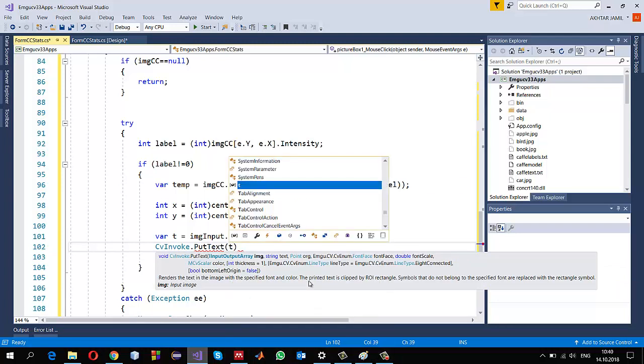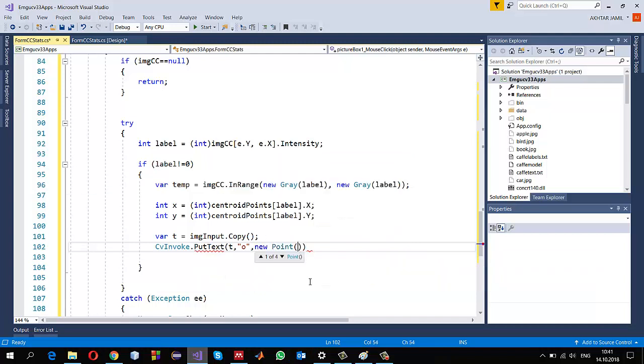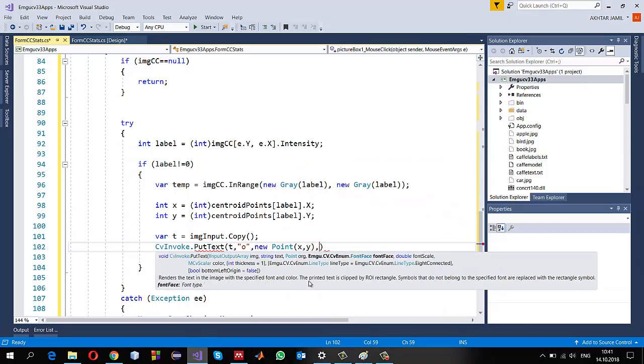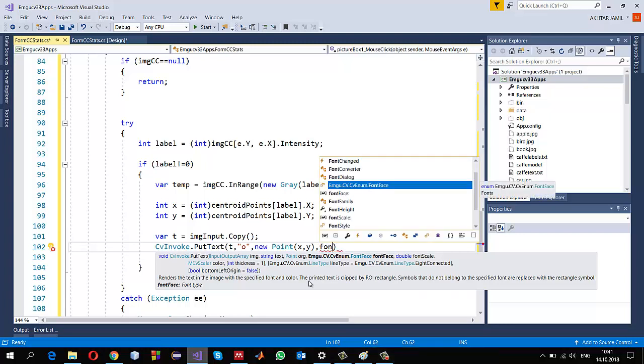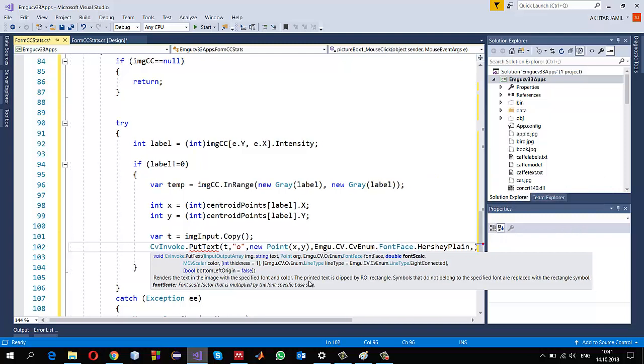I want to put the text on this t image, and in the string I just want to put an o over there, and then it requires a location of the point where you want to display it. Actually it's let me say x comma y. At this location it will start doing it, and font face dot, let's say it will be a plain text, it's okay.